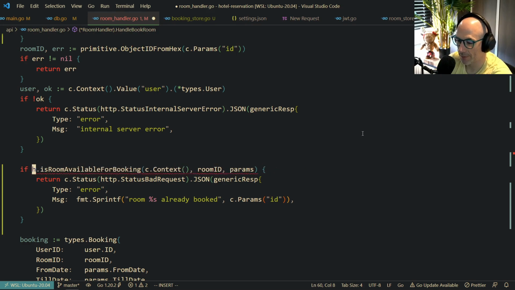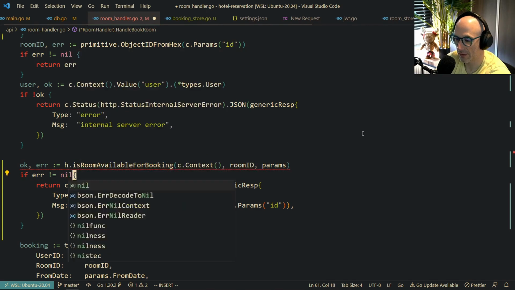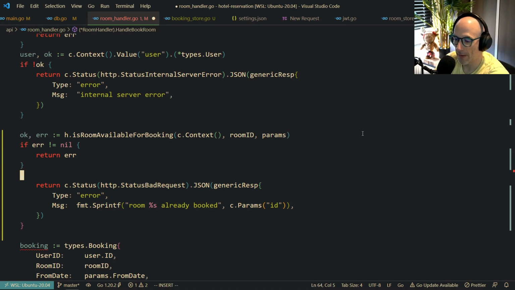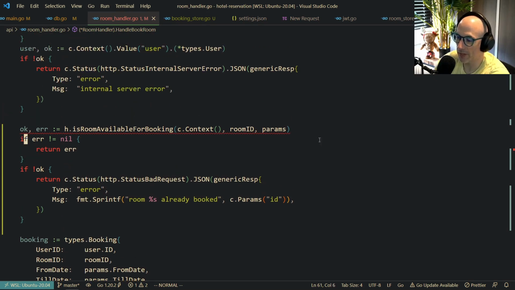We're going to say this. OK, R is going to be this thing. If the error is not nil, we are going to return the error, right? Make it nice and clean. Make it handle your errors all the time. If not OK, then we're going to return this response. OK, so what is the problem here?